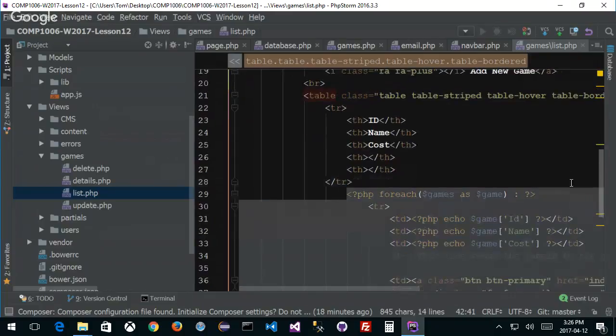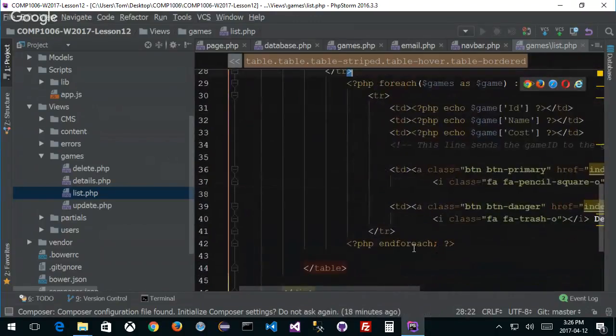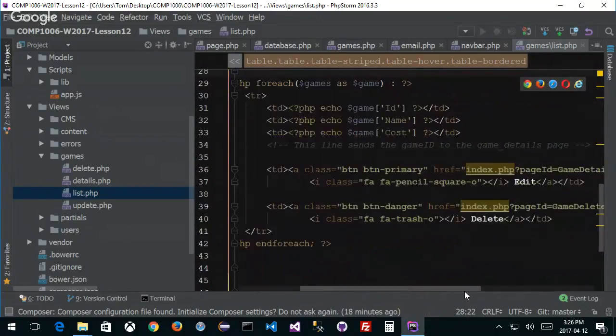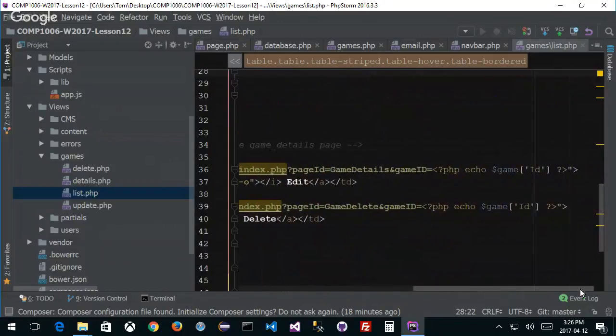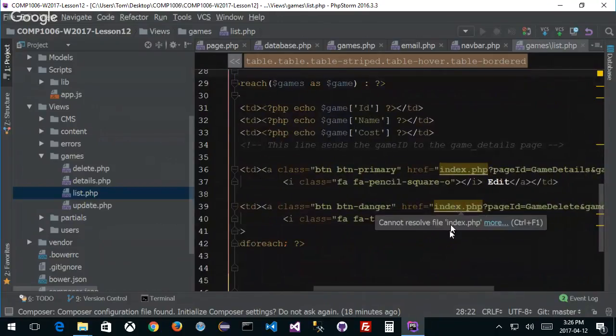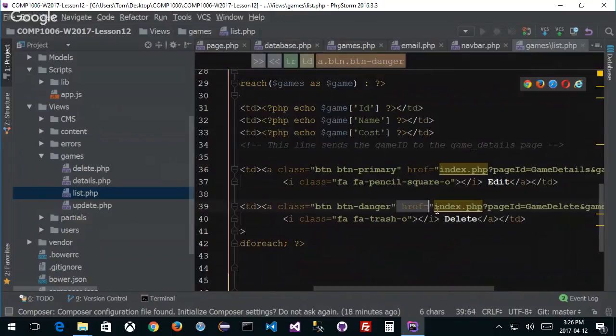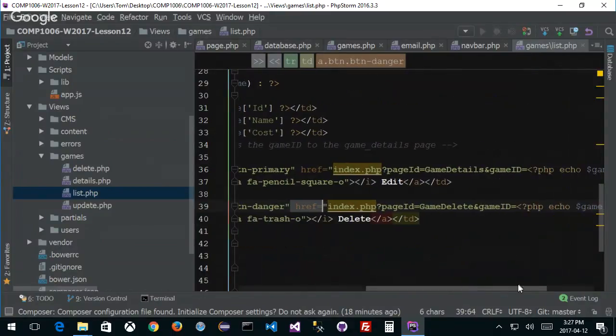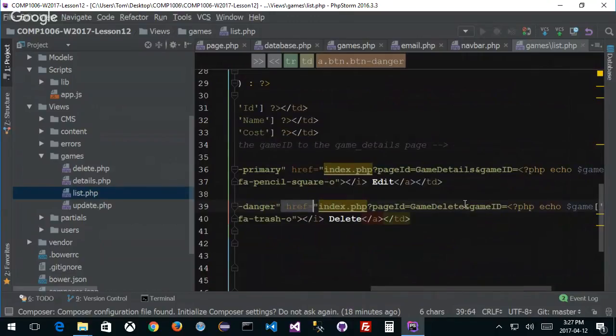My list view has a for each loop, and in the for each loop, I have a couple of buttons, right? One of the buttons is this delete button. Here's the delete button. But the delete button actually takes you to a page, index.php, page ID is game delete, right? But there is no game delete page, because delete happens in the controller, right?